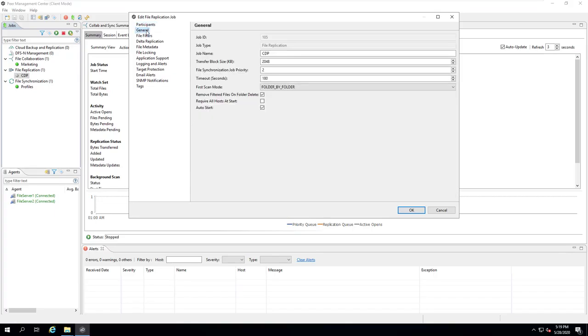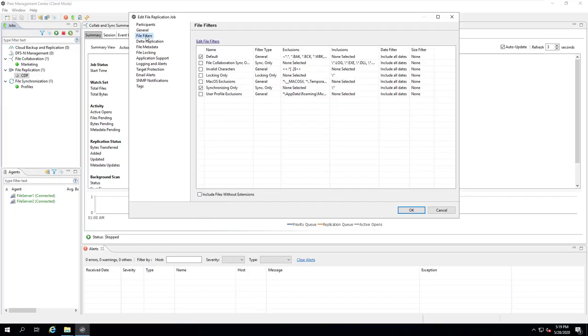In general, you can change the first scan mode from folder by folder to bulk checksum, and this will speed up the initial scan if most of the data has already been copied across to the target previously. In the file filters, you can specify traditional include/exclude lists using standard wildcards, for example, to exclude certain file types or subfolders from being copied to the target. You can also choose to include files that don't have a file extension.